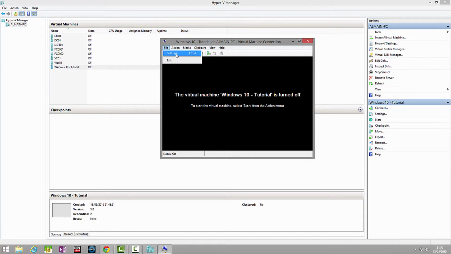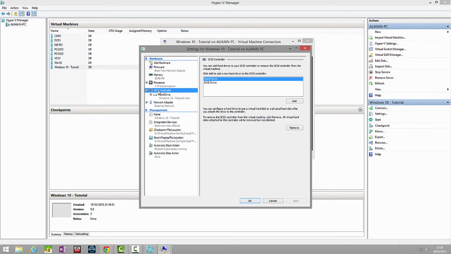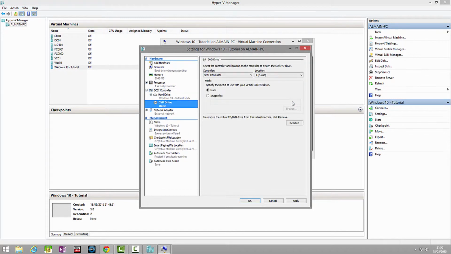So now I've turned the machine off, I can go into settings for this machine. And I want to be able to boot to a CD-ROM drive. It's really easy to do, so I'll go down to the SCSI controller down here and I want to add this DVD drive. And that's fine. At this point I can select the CD media. I'm going to go ahead and select the image file at this point. I'll also show you how you can change this afterwards.